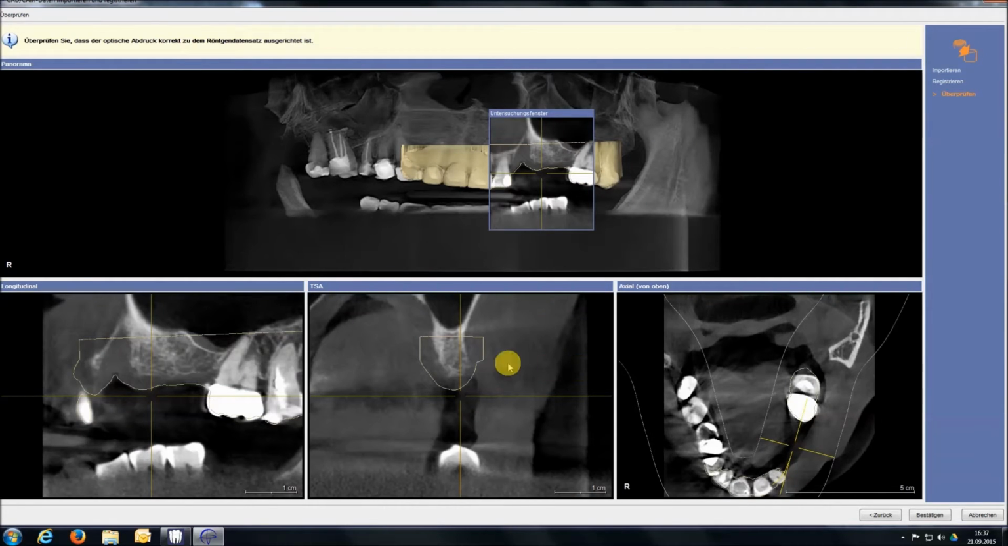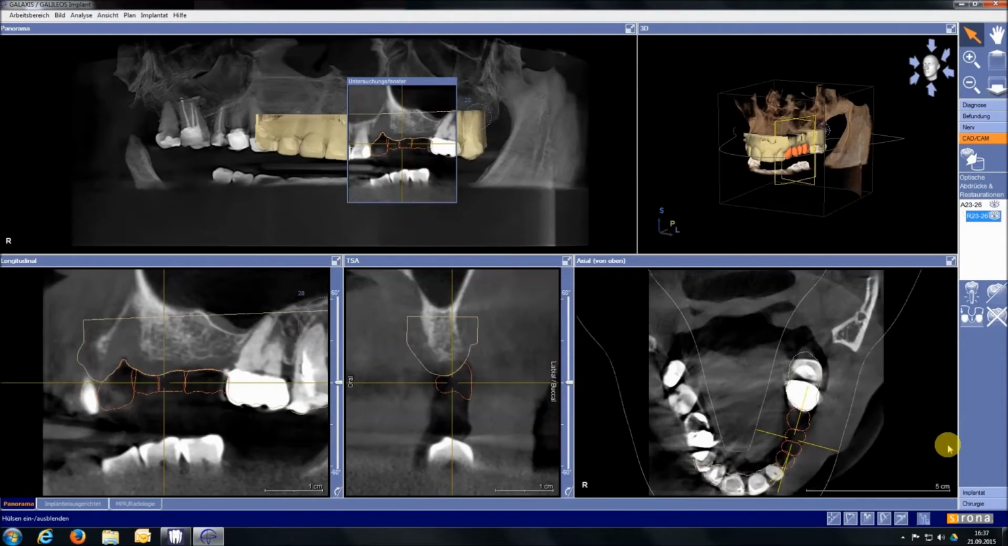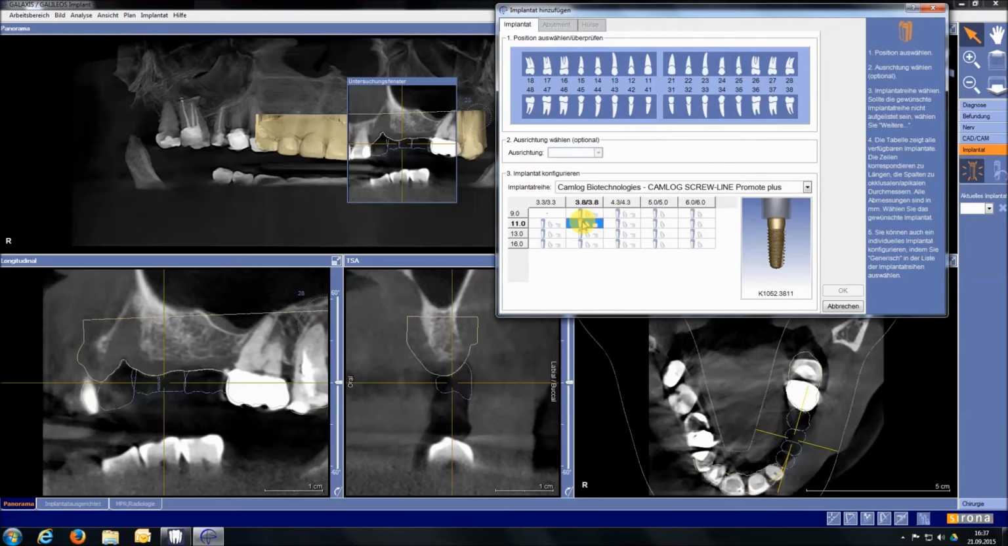The superimposition is shown again here to allow checking. If you are satisfied, accept the calculation by pressing Confirm. You are now taken to the actual construction mode and can select the implant by pressing the New button. In this case, it is a Camlog implant 3.8 at position 2-3.